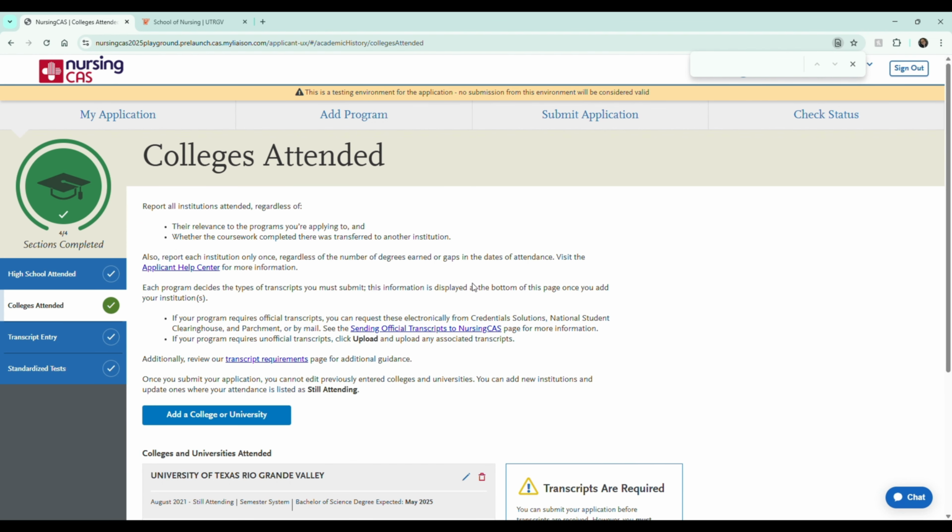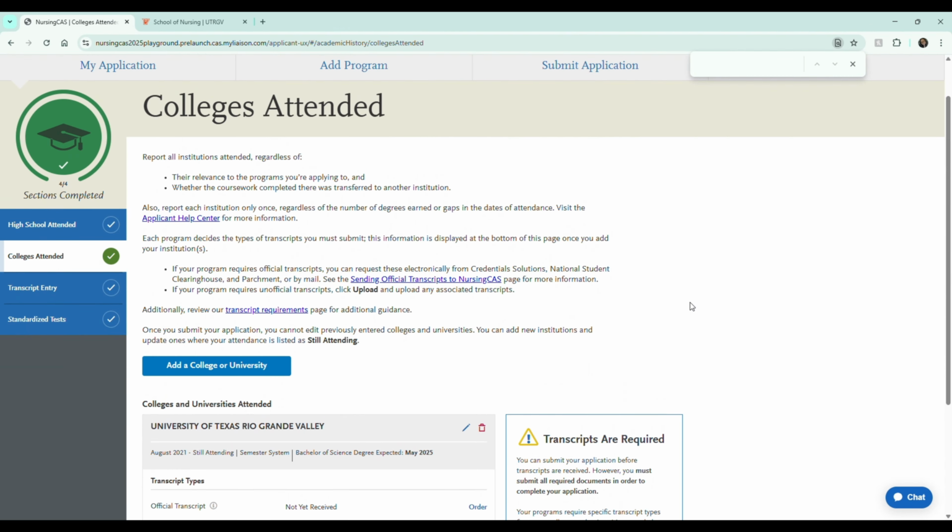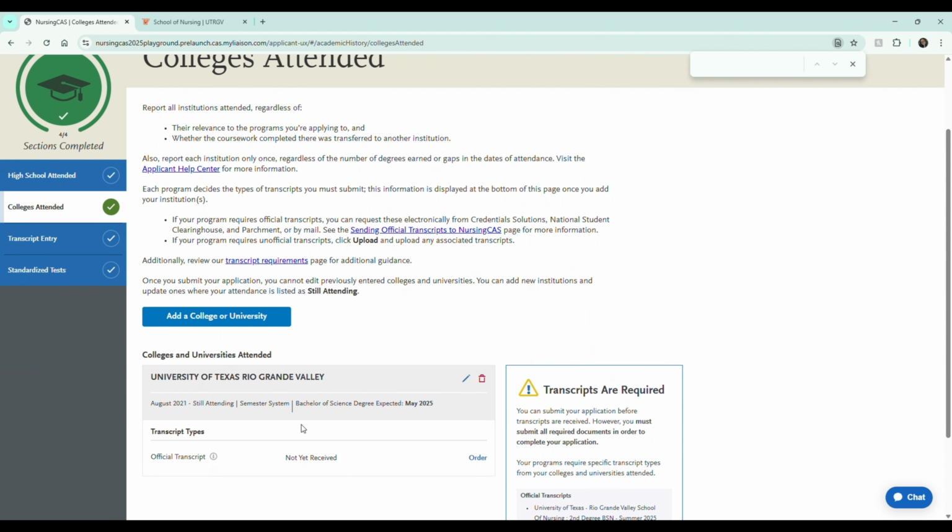And as for the colleges attended, we want to know all of the colleges you attended. So whether that was through dual enrollment in high school, a community college, or university, we do want you to list every single college or university you attended.